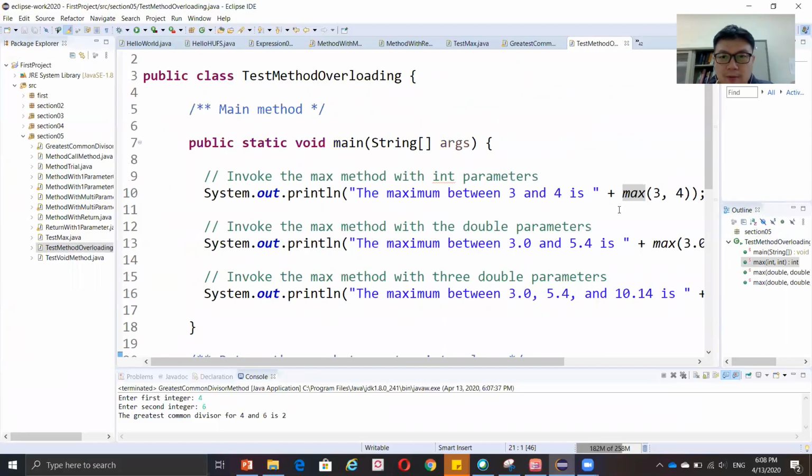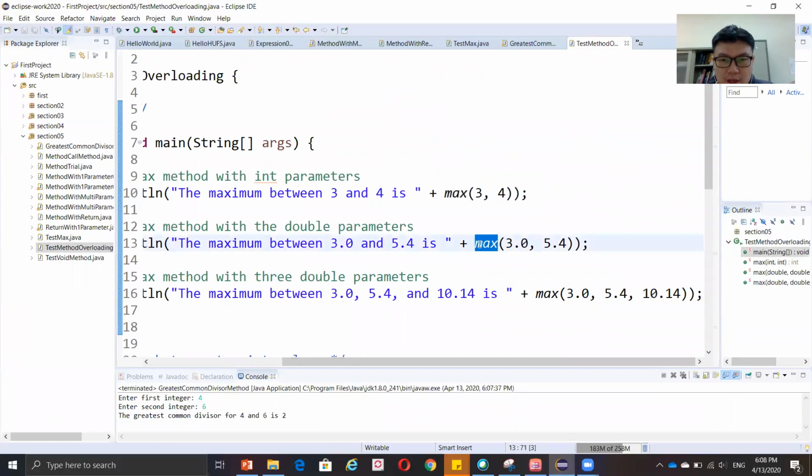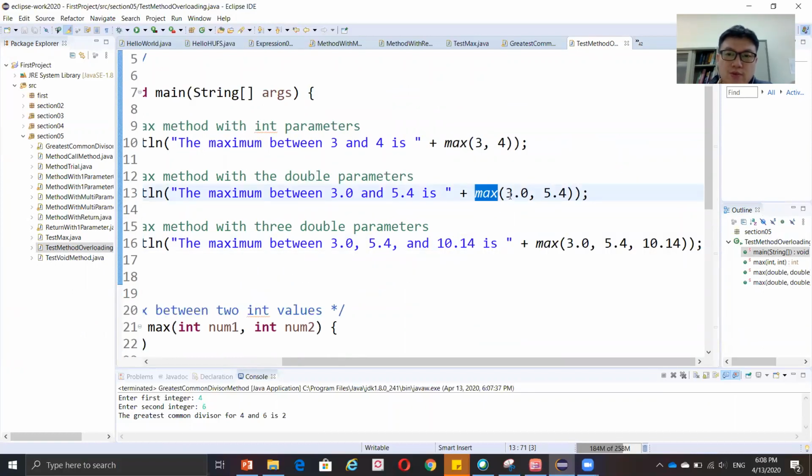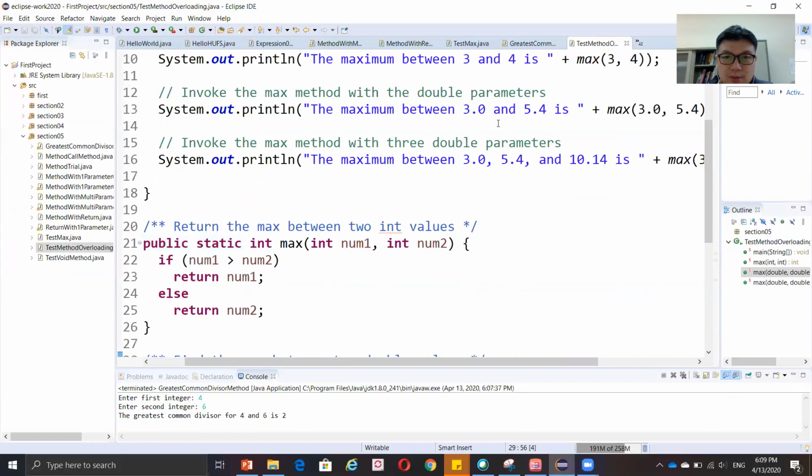What about next? In the next example, we have maximum, and then we have 3.0, 5.4. So what's this data? This is double. So if you click control and then click the mouse here, the return value is double, and the first parameter is double and the second parameter is also double.